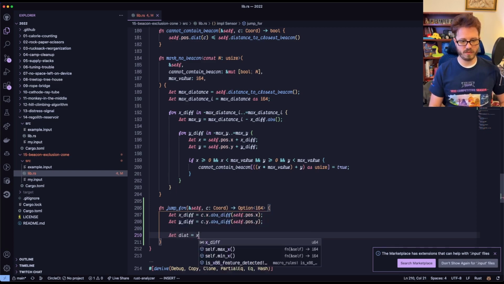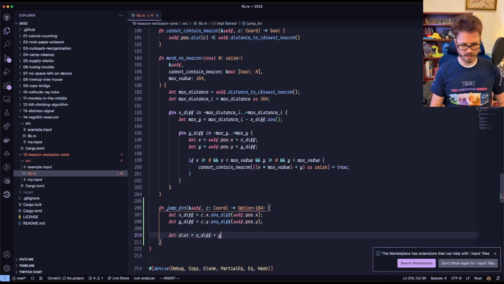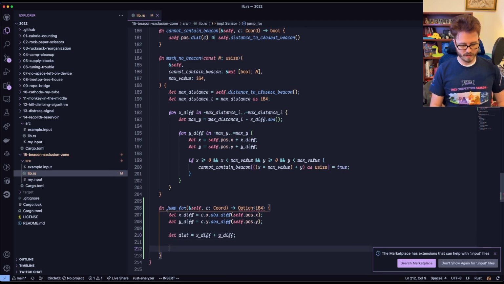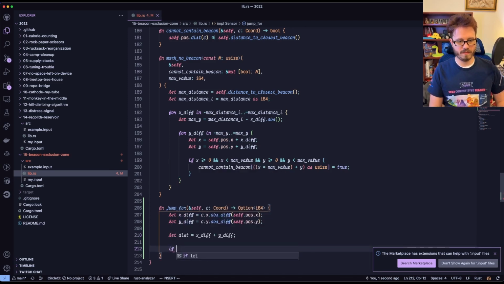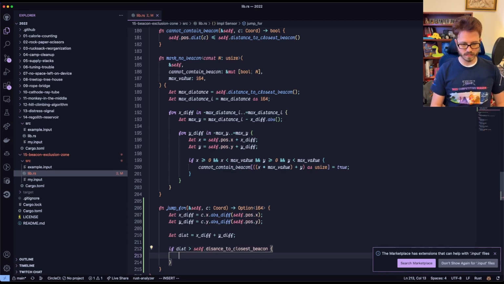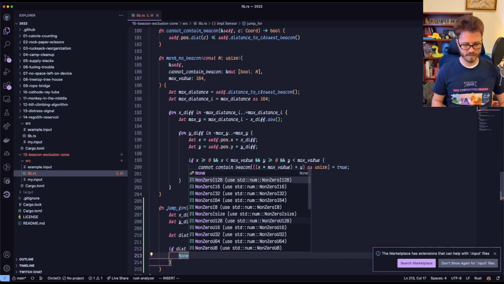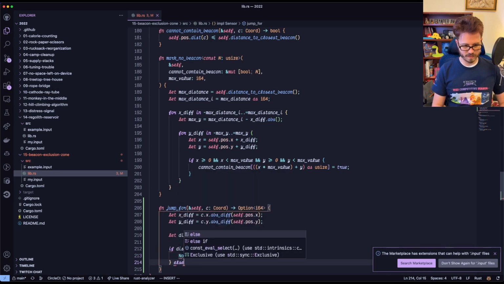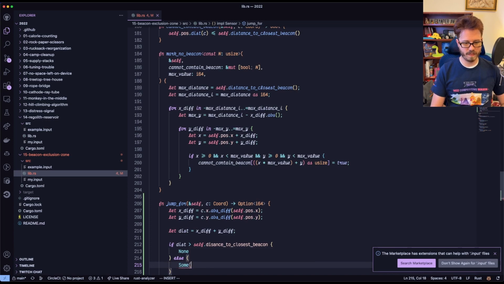Okay, we get the y diff. Let dist equal x diff plus y diff. If dist is greater than the self.distance_to_closest_beacon, then this is a None. Else it's a Some. Okay, but now we have to determine the Some. It's a Some of to-do, sure.